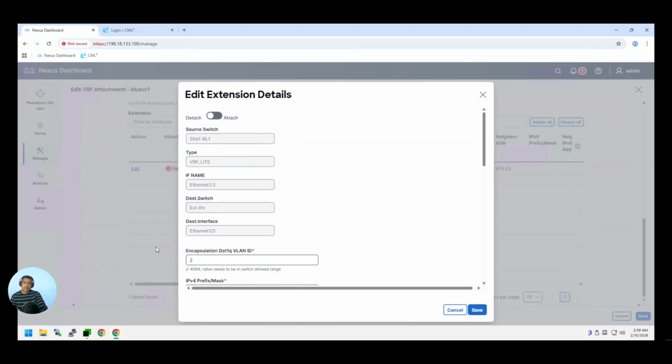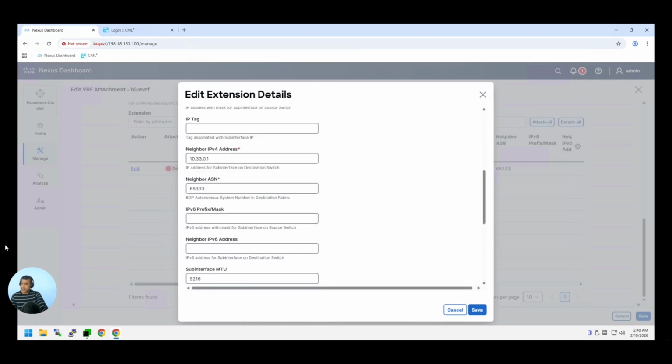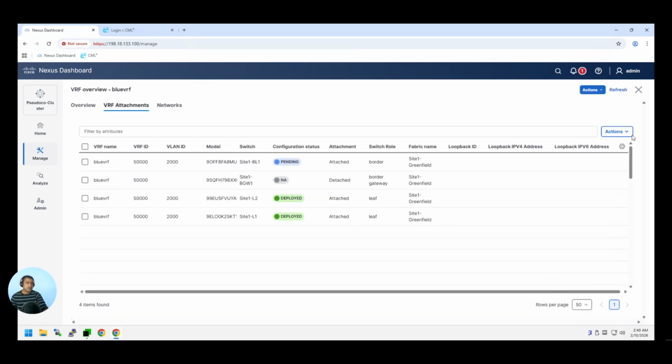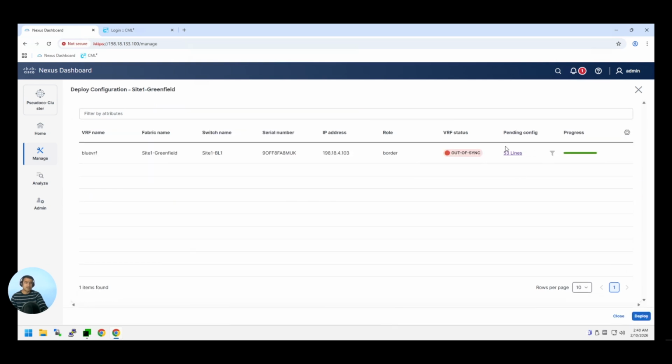So we are going to say edit extension detail attached. Everything looks good. You don't want to make any changes here. You can go ahead and say save. Now my extension is attached. So I have everything to create the VRF Lite configuration. It says pending. Let's go ahead and just deploy it from here. And this is our config preview. You can actually say deploy and it will show you the preview, or you can just click here to see the configuration, what it's going to apply. So let's say deploy. This is done.